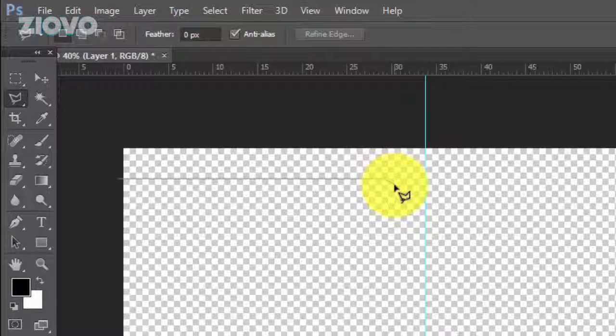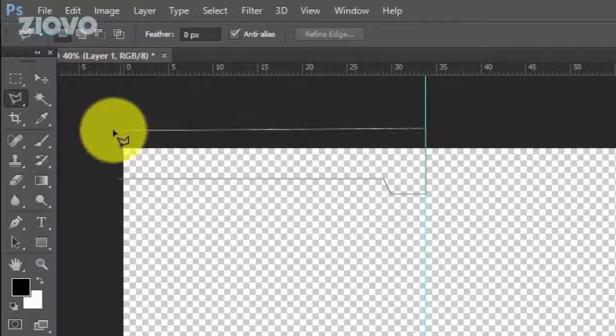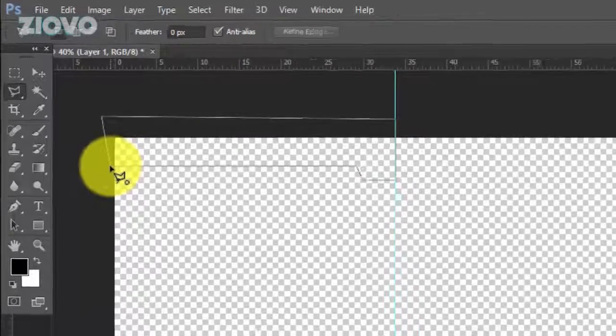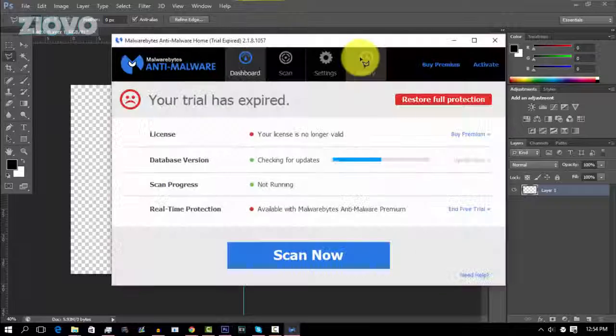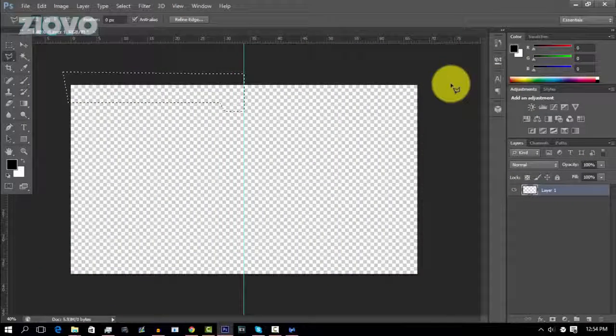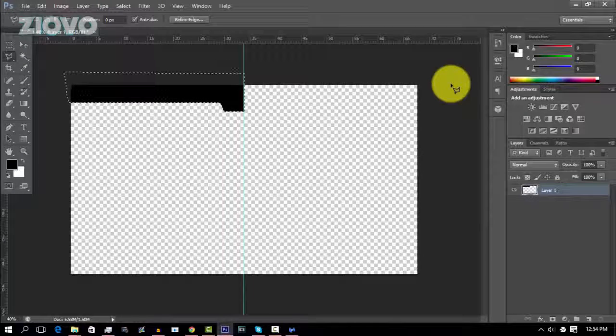Now go down diagonally a little bit, and then click, and then go all the way to the middle until it snaps. Hold shift so it's a straight line, click again, then you can go up and click, and then just go around the document and finish the shape. And there we go, we have a shape made. Now press Alt Delete, and that's actually going to fill in that shape you just made.